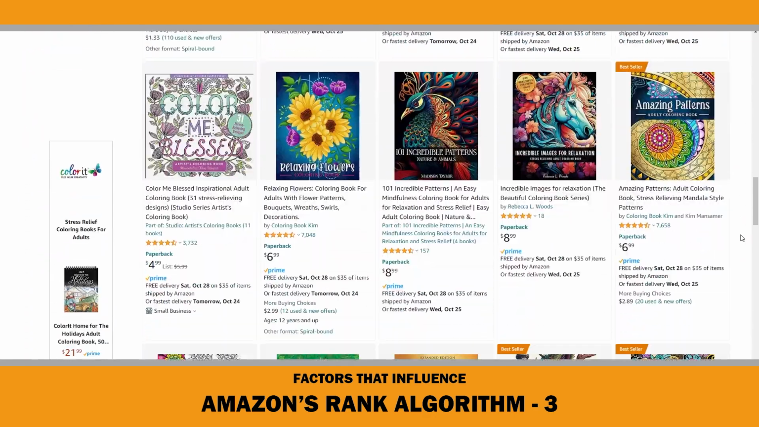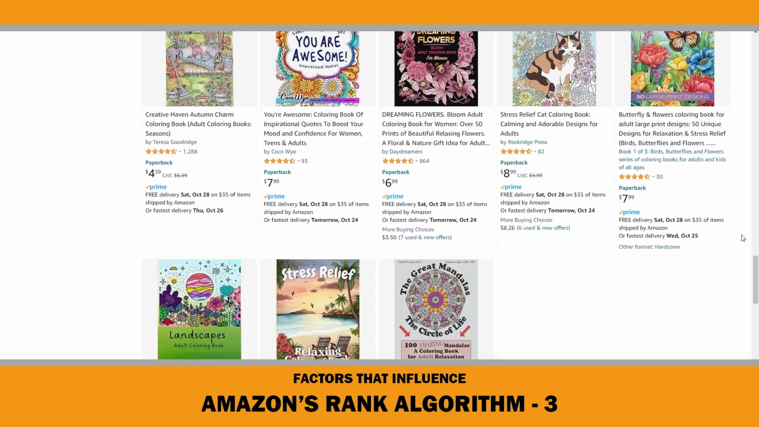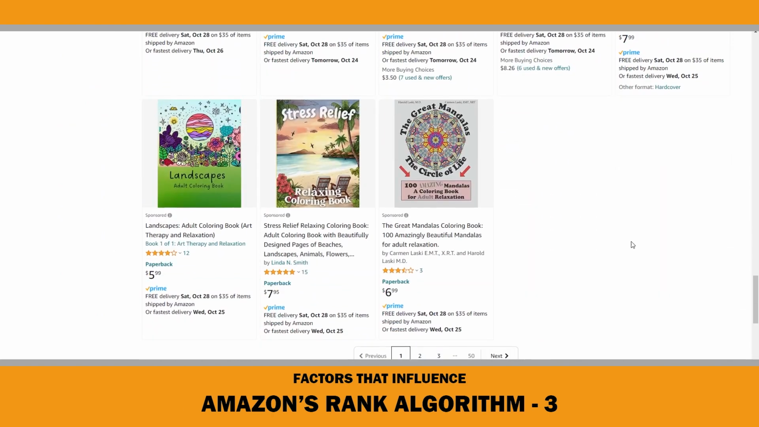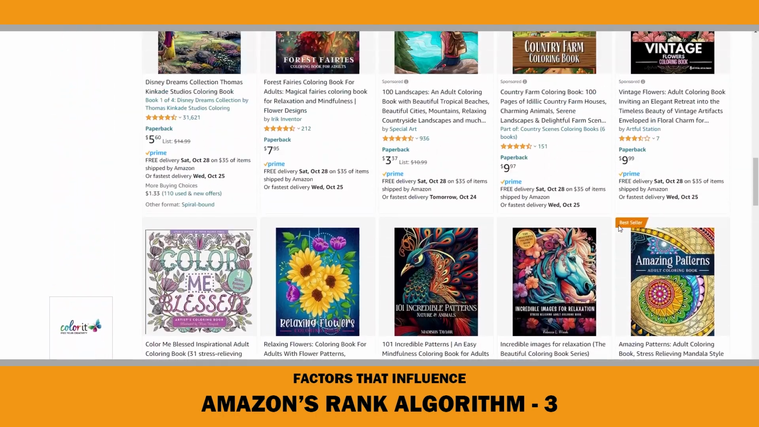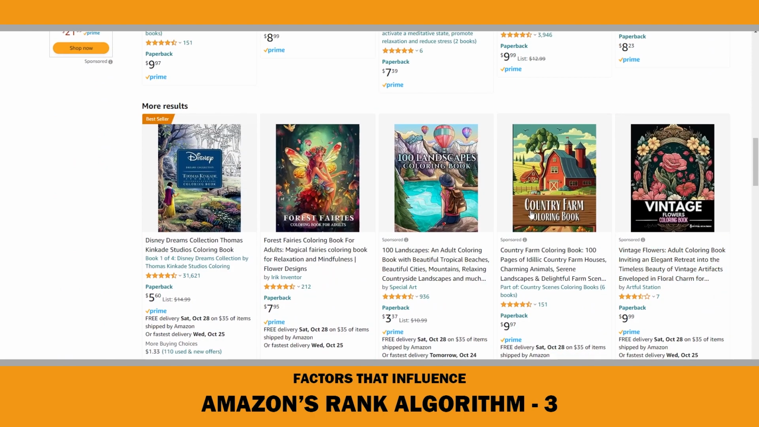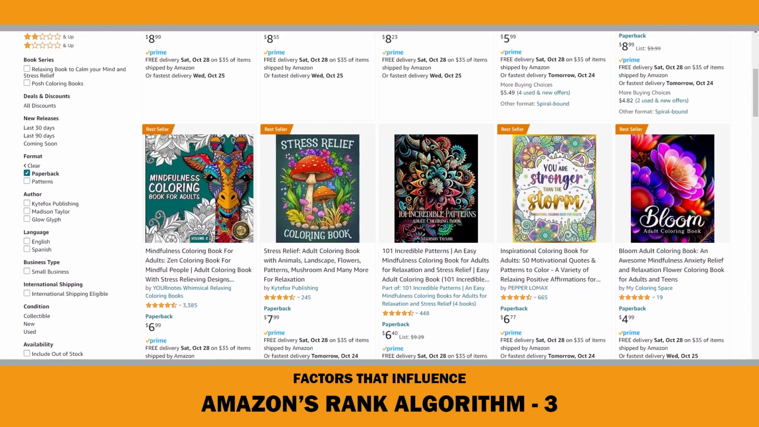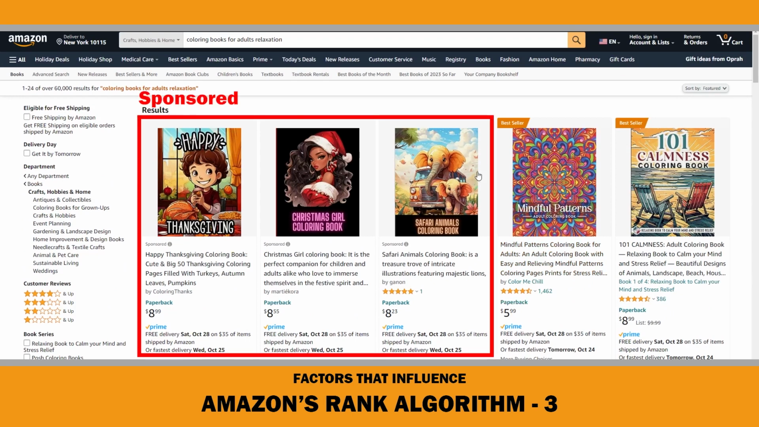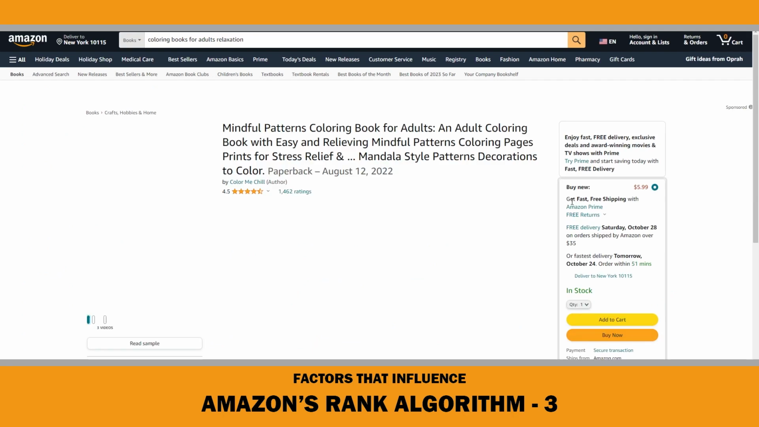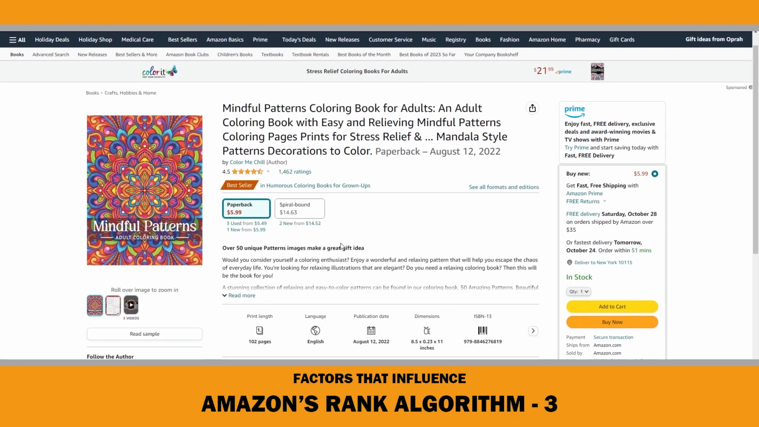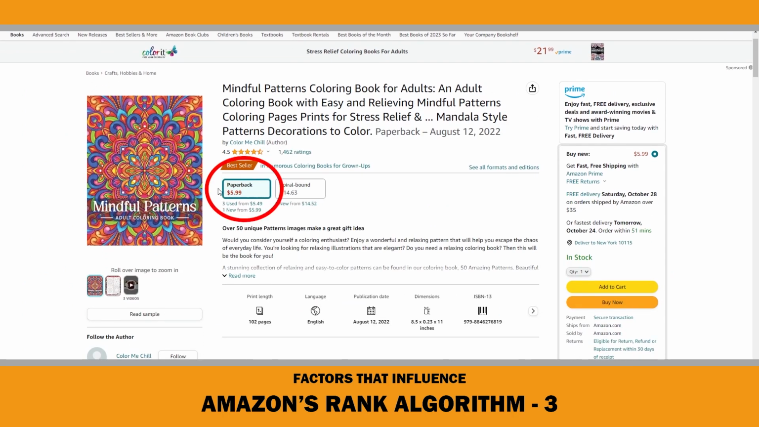As you can see here, there are 33 books on the first page of the search results. And 9 of these books are sponsored books. Since the position of sponsored ones is not the organic rankings, I ignored them and considered only the books with organic rankings. So I checked each of these books' product pages one by one and then noted down the price, page count, and trim size of each book on an Excel sheet.